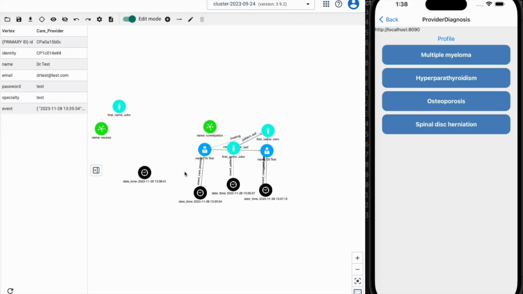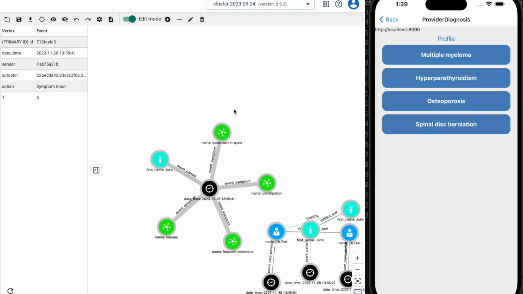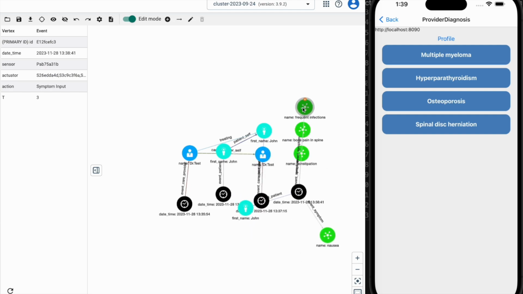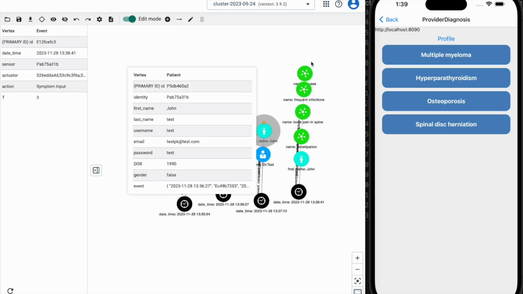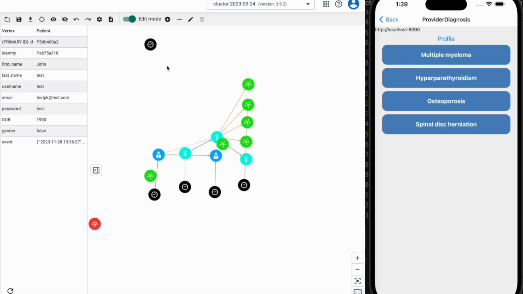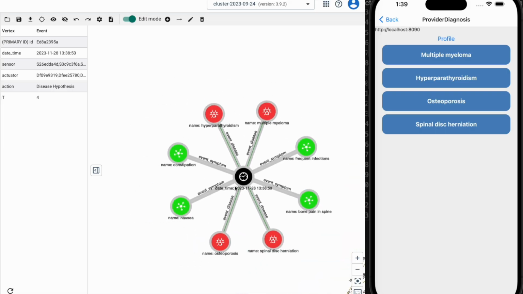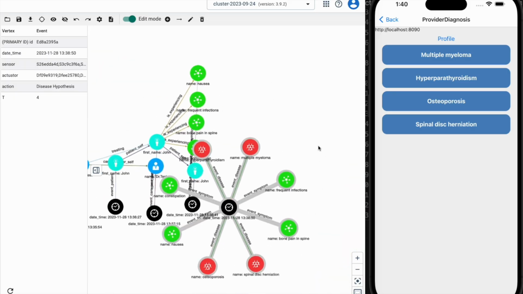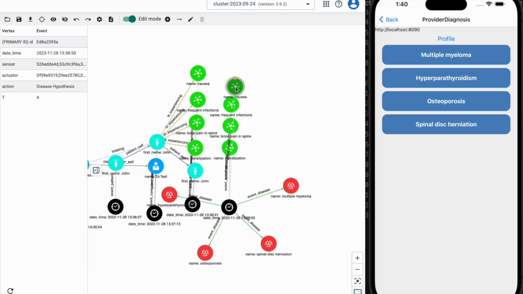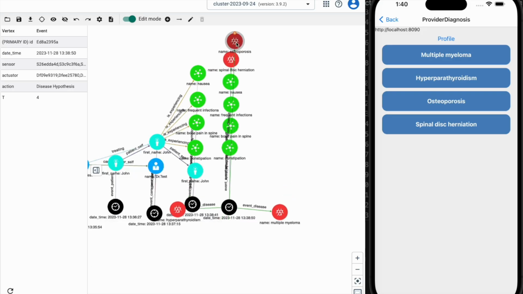As this process takes place, those same symptoms are sent to a knowledge acquisition process which uses LLMs and historical medical knowledge to hypothesize possible differential diagnoses. This hypothesis generates a new event and enters the hypothesized diseases as new vertices in our database. These diseases are related to the acting symptoms of the event, which indicates the possible disease diagnosis.